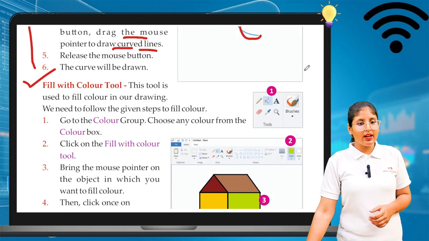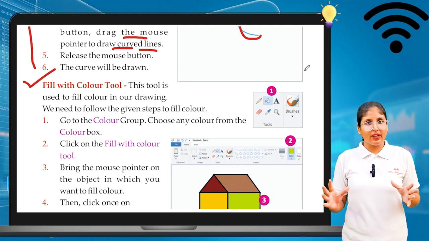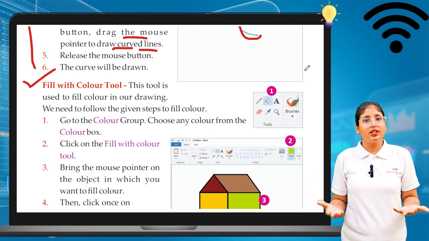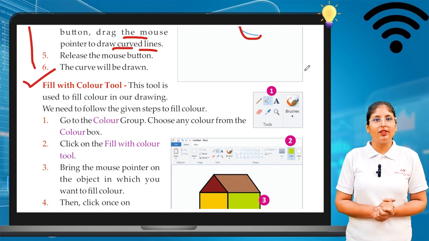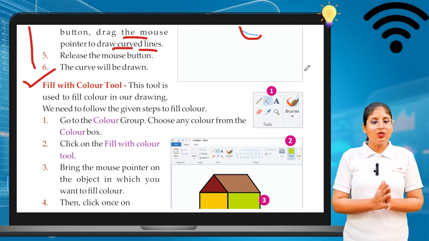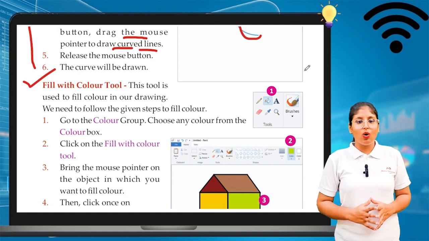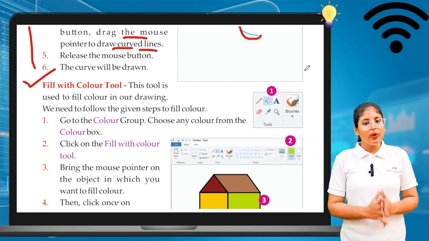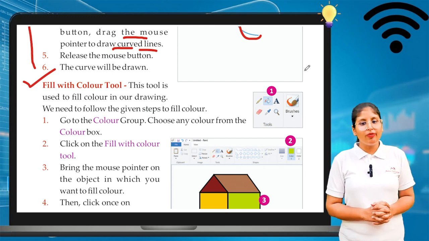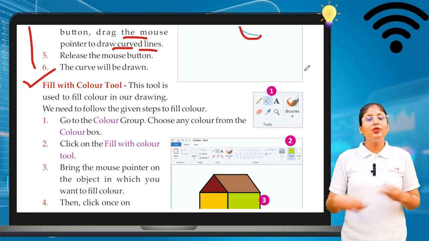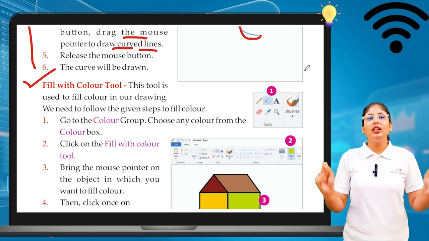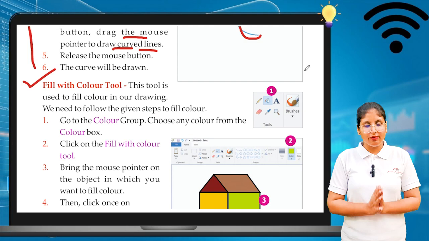Now, fill with colors. You made a drawing, and if you want to make it very colorful, how can we make it colorful? Let's have a look. This tool is used to fill color in our drawing. We need to follow the given steps to fill colors. So what are the steps?